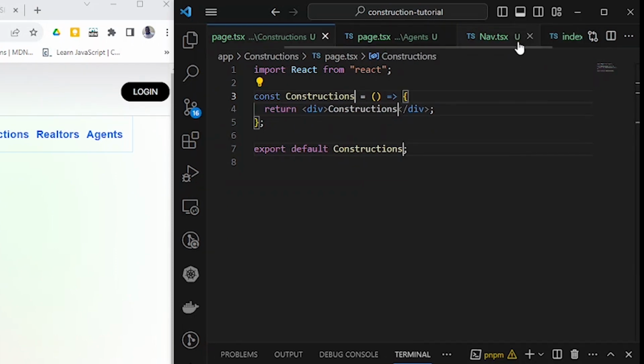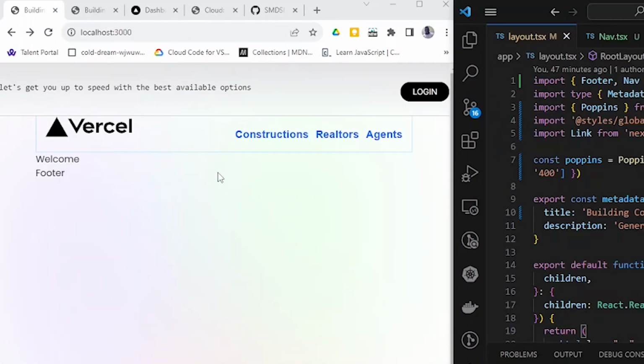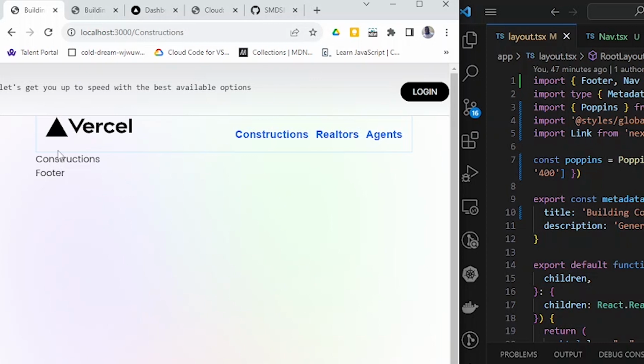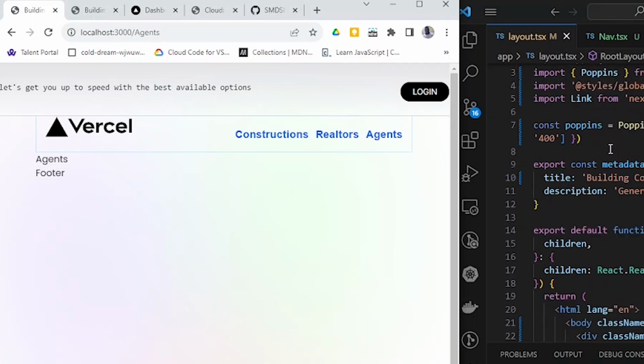We have our 3 pages as we've already created those links. So when we now click on constructions, we have constructions. Click on Realtors, we have our Realtors. If you look at the URL, you'll also see that the link is changing. All right. So you have agents, you have Realtors, and then you have that. That's real good.